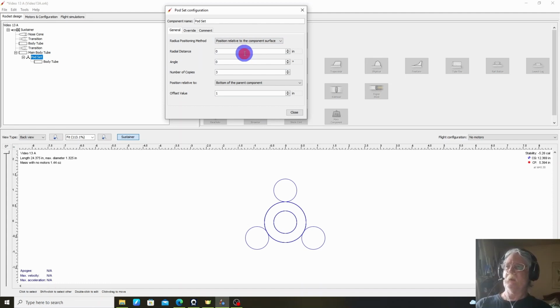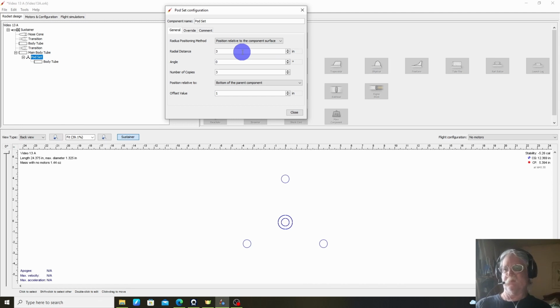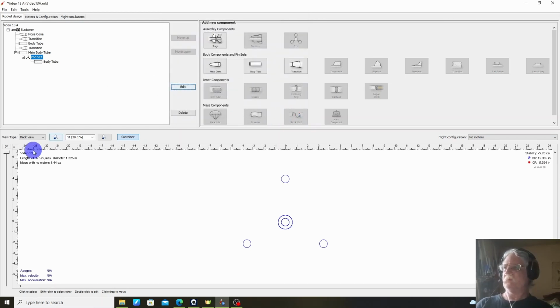Okay. The radial distance, and you'll notice here you can have it relative to the center line of the parent, which would be the main body tube, or relative to the surface, which is what you've got right here, which is 99 times out of 100 what you're going to want. But just for grins, let's put this at 3 just to get it out of our way for a while and show you some other things. Okay, close. Let's go back to the side view.